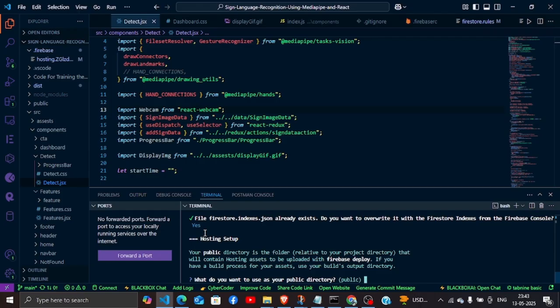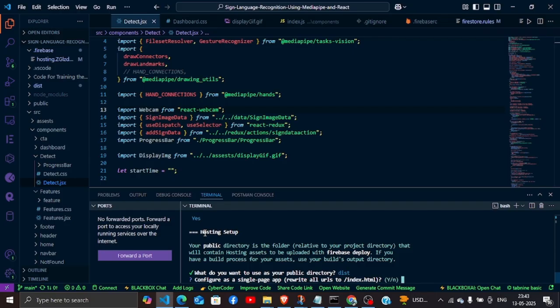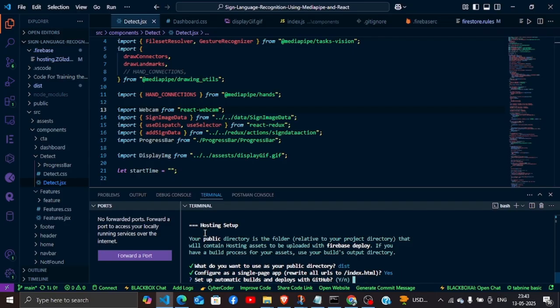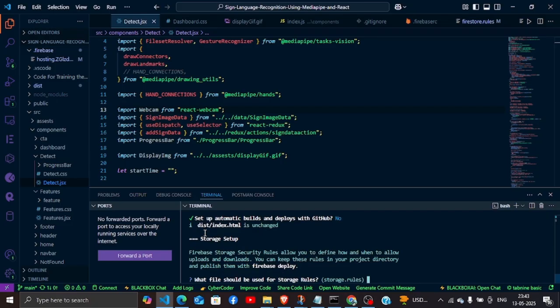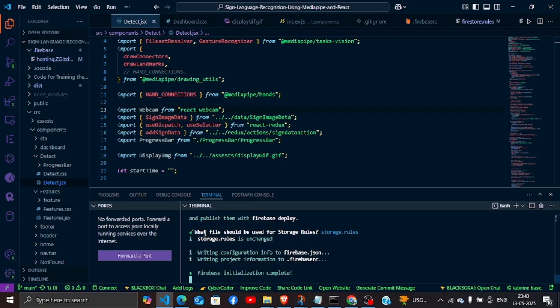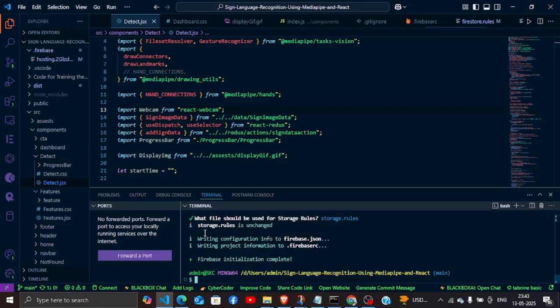And since it's a React plus Vite project, our public directory would be dist. Okay, not required. Yes. Okay, so our Firebase initialization is complete for this project, and now for getting the public URL, we will put out the command firebase deploy.